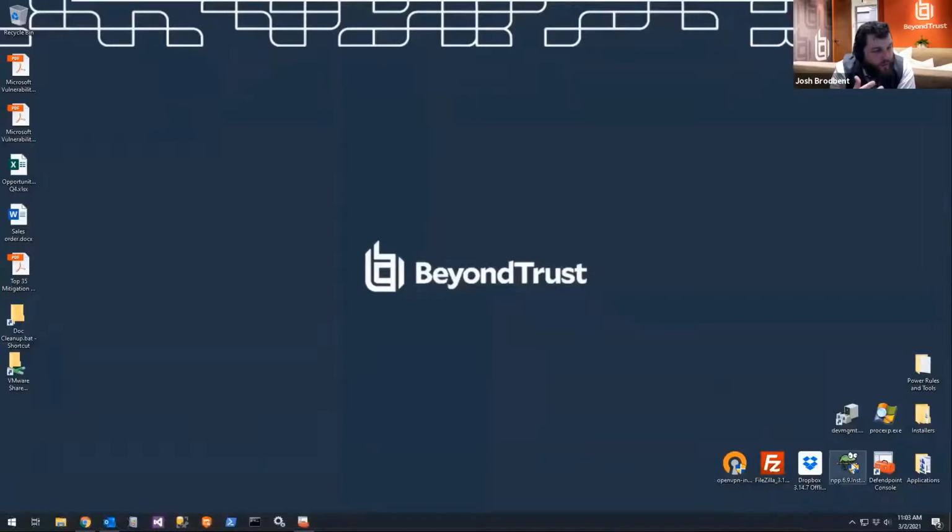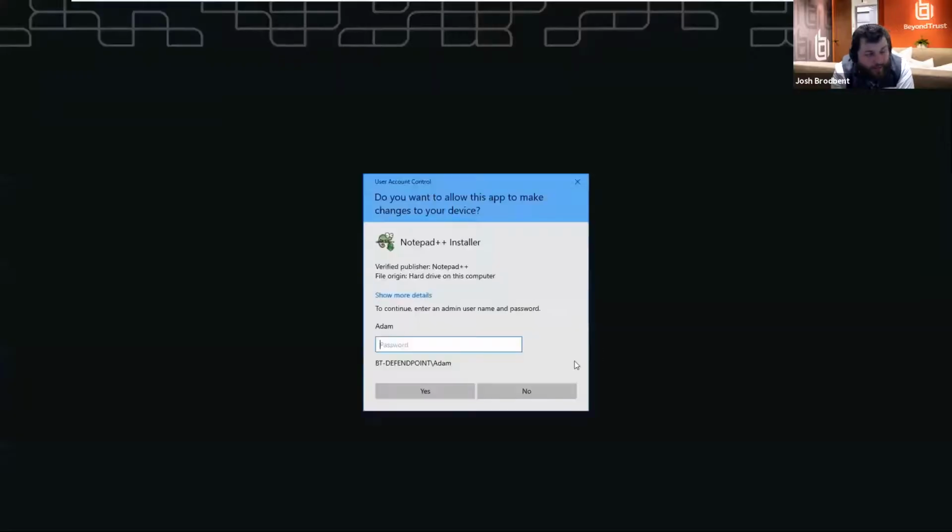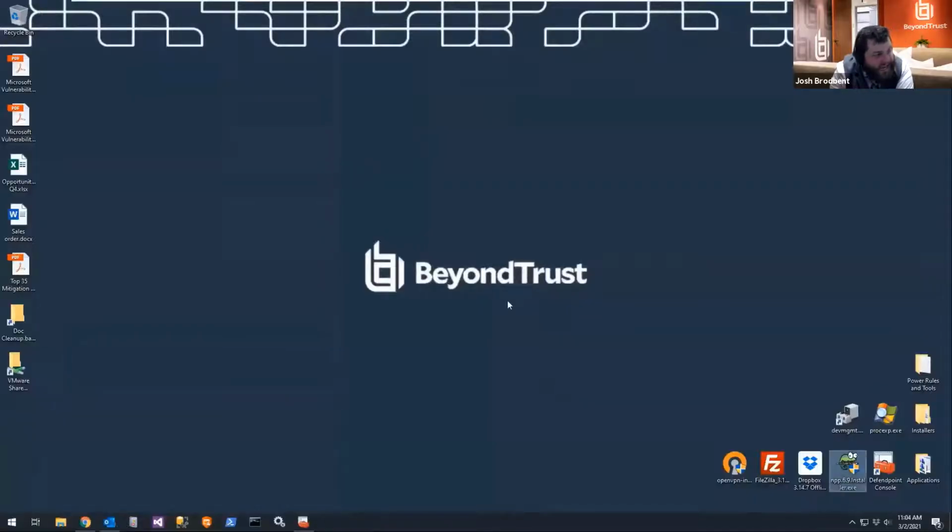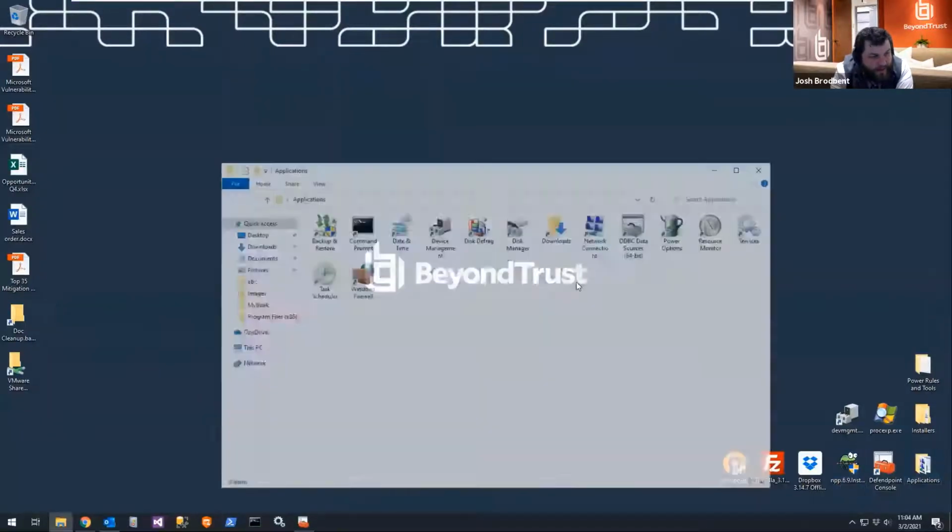In a normal environment without our product, you would get a UAC prompt, right? The unanswerable question: I need you to log in here and grant me privilege to install this application. This is what a typical end user would see if they didn't have admin rights. What we want to do is take that away from the user and leverage the tools that we have to put that in a policy and put that back on the application.